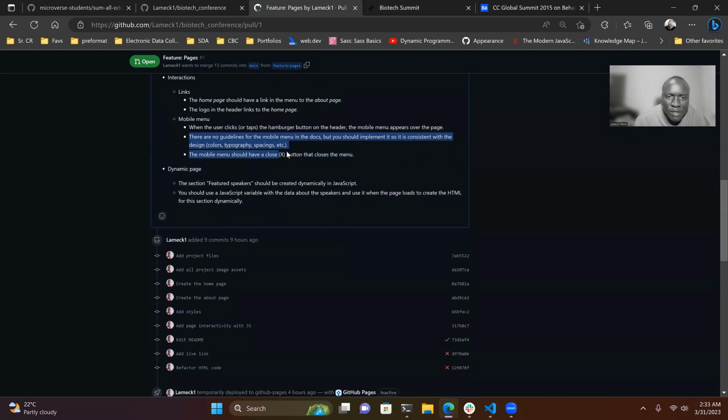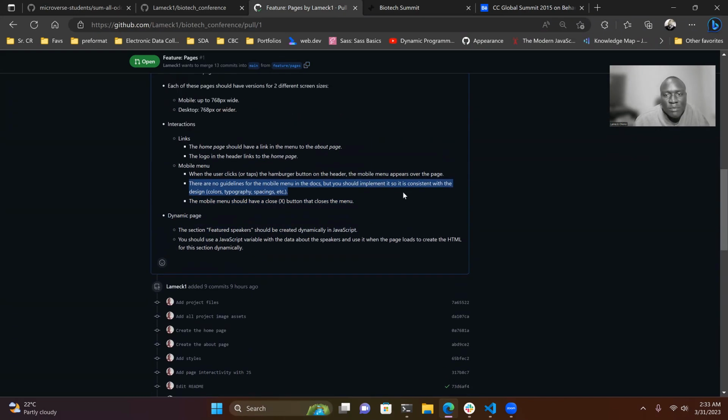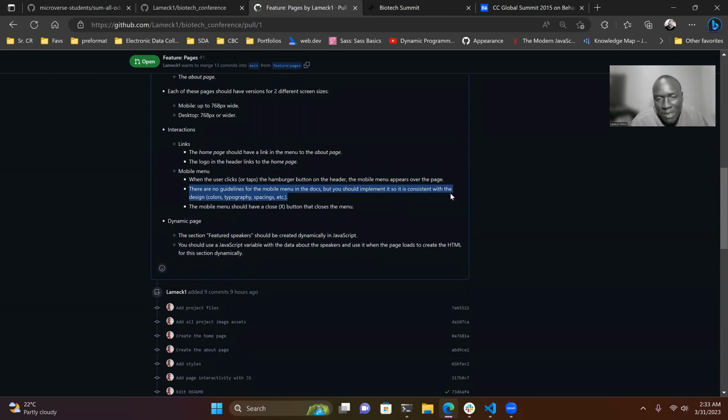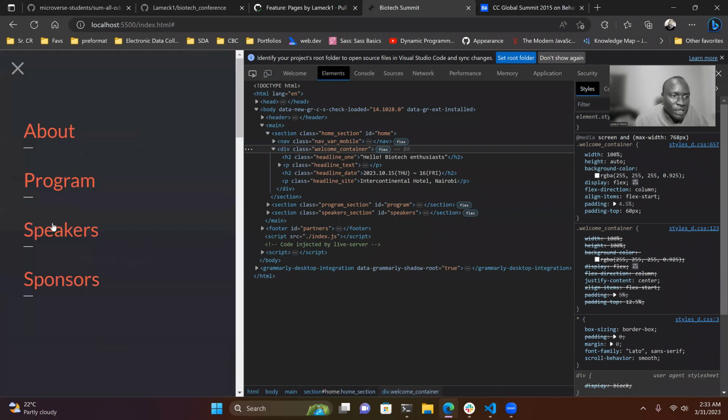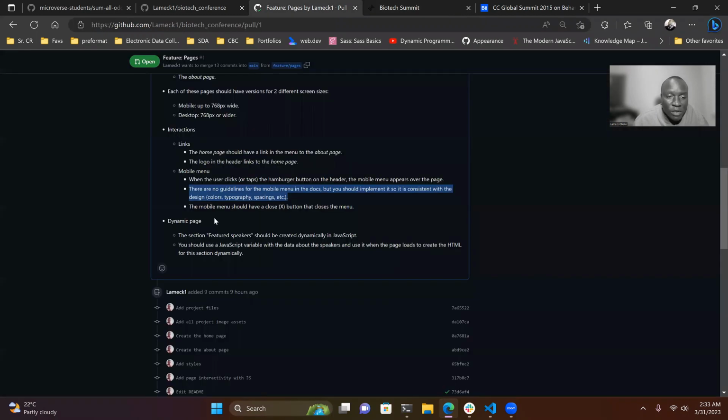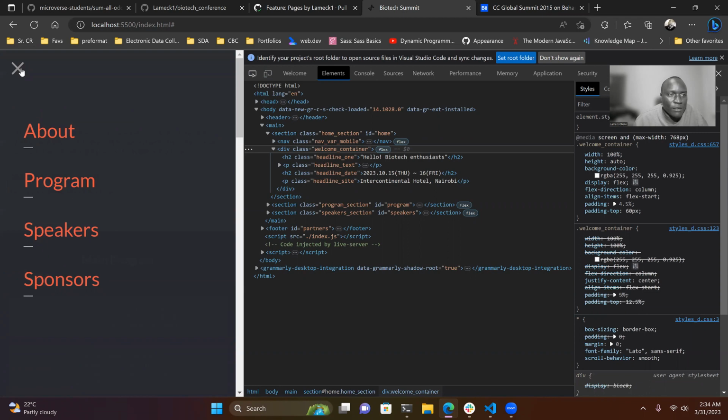There are no guidelines for mobile menu in the docs, but you should implement it so it is consistent with the design, colors, typos. So it looks like this. It has the same colors that we have on the design to base that particular project requirement. And then the mobile menu should have a close button, which we've already seen is here.